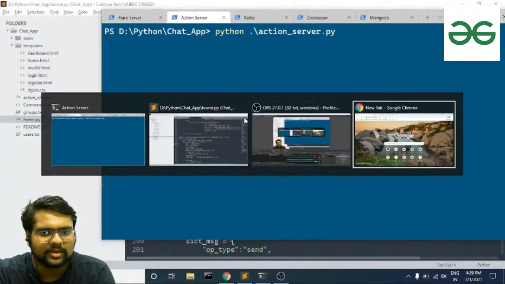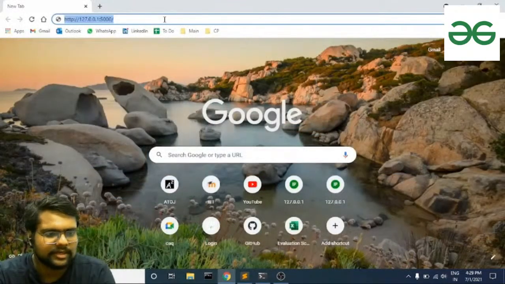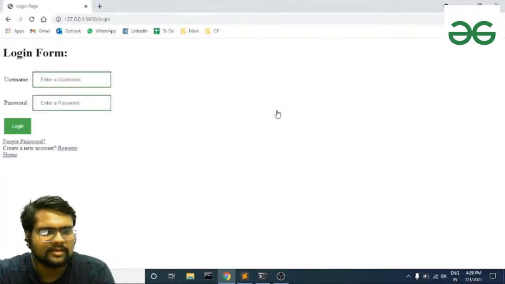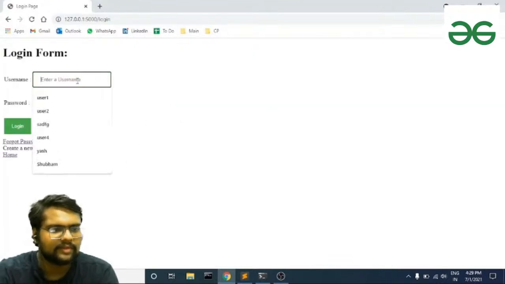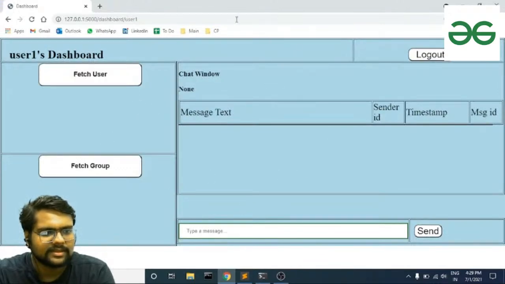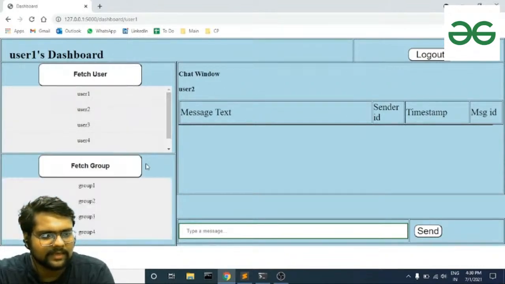Now let me go to the browser and go to our URL. When I press on this URL, our app shows here: chat app using Flask. When we go on login, the login form will open. When we log in with user one and press login, user one's dashboard appears. When we click on fetch user, the user list will appear. When we click on user one, user one will appear here, and when we click on user two, user two will appear here. Then there is fetch group. When we click on it, group one will appear here.